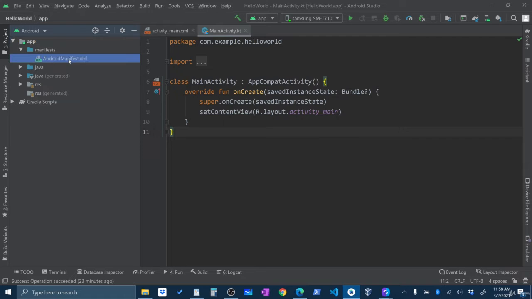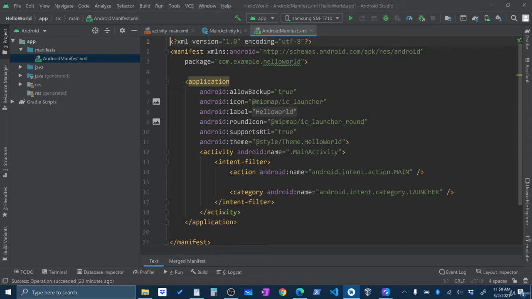So inside of this manifest folder we have this file, AndroidManifest. Let's open it up and take a look. Here we can see things like our package name. So here's our package name, Hello World. We see references to like our app icon. So we have our icon and our round icon. We see the label, which is the name of our app. We see a theme that we're using. And it looks like we have a reference here to our main activity.